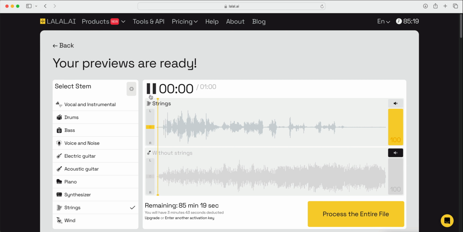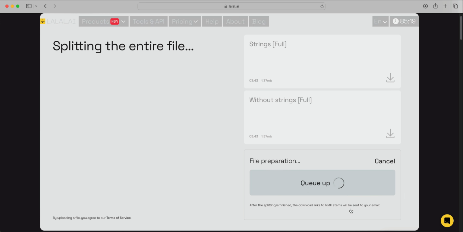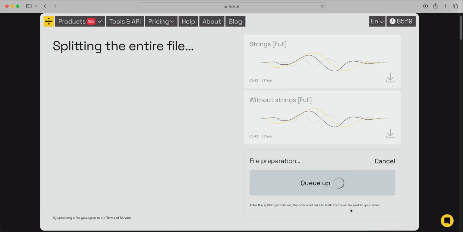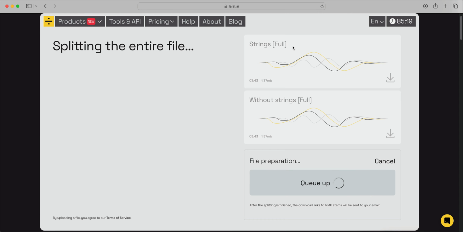So let's go ahead and hit play. This is just the strings isolated. And over on the bottom is the track without the strings. So to download the track, all you got to do is click process the entire file. And what it will do, it will prepare the file for you. You could download it straight in the web, but it'll also send you a copy of both of those files, the strings alone and the track without the strings, to your email as well.